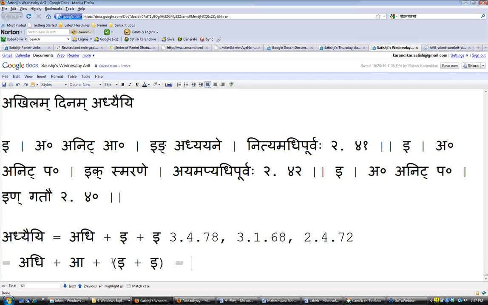That will now give us adhi plus a plus E and E. This is what we have now. Okay, and now this is Artashchavati. So 6477 has been done here, and there was no guna adesha.